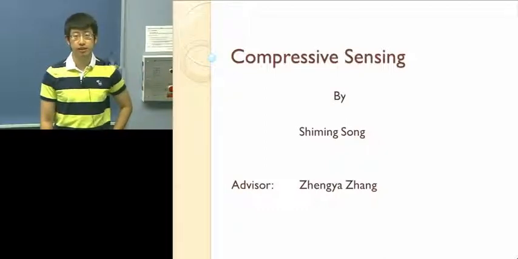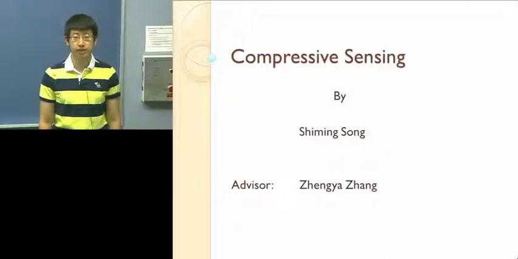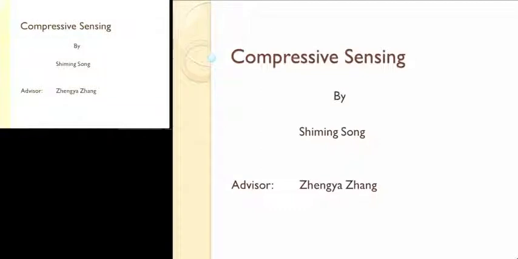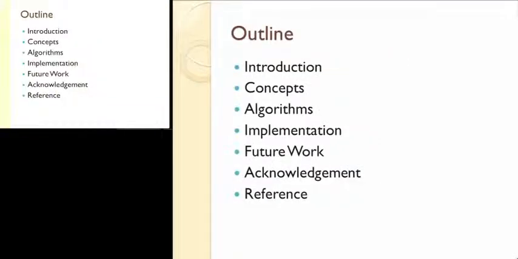I'm working with Professor Zheng Zheng, and the research of my topic is compressive sensing. I'm working with a short program over the summer. And here's the outline of this presentation. So now let's just go ahead to the introduction.